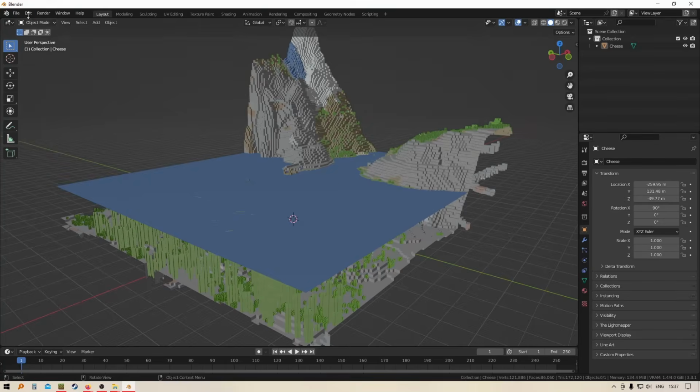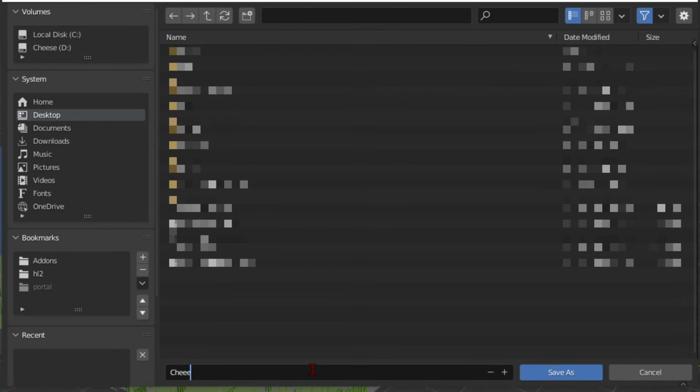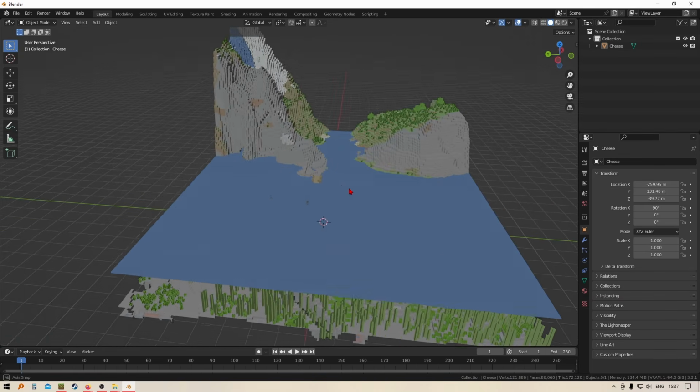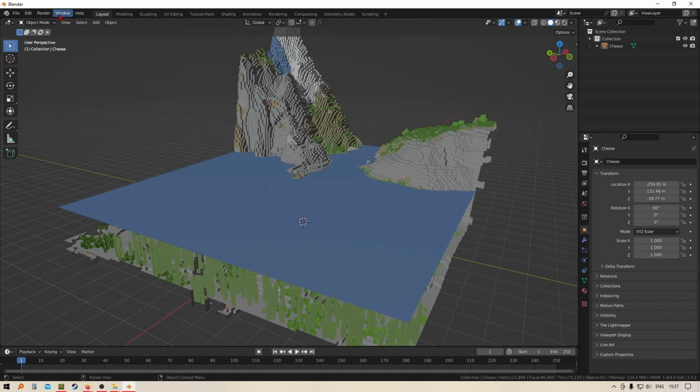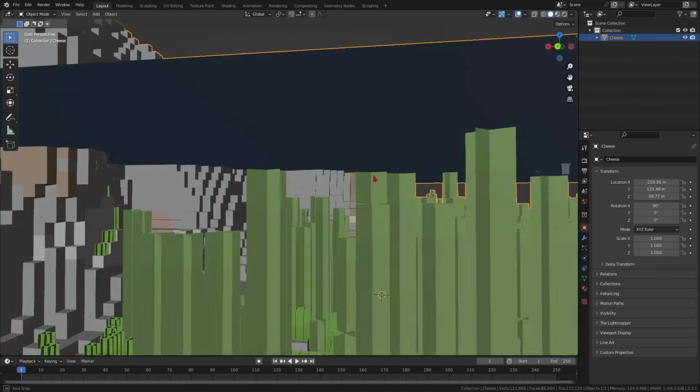I'm just going to save this project, so we can go to File, Save, Save As. I'm going to call this Cheese as well. Save As, there we go. Now I can just do Control S to save it. And just because we'll be working entirely in Blender now, we can just go to Window and Full Screen. Now we finally have the scene here, so now we can set it up for rendering.